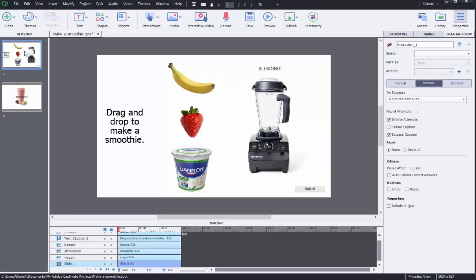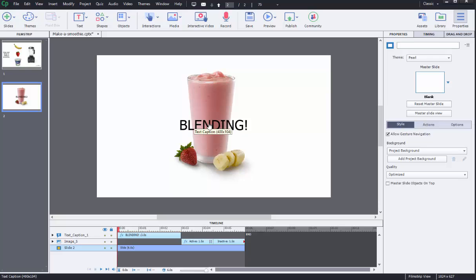slide. Now what I want to happen is I want the user to drop all three of these ingredients into the blender to make a "smoothie." I don't know how to make a smoothie, so bear with me if these aren't the correct ingredients. And then what I want to happen is there to be a little word that bounces around that says blending, and then I want the smoothie to appear to show that they're successful in drag and dropping all of the ingredients into the blender correctly.